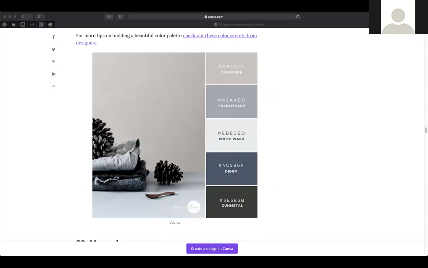Now, there's something that Canva does, and it's quite intuitive. Once you import an image, it literally creates a palette out of the image that you've imported. You can see this image, it created a palette for us. So let me try to import another image and we can see if that's true or not. Let me import this. This is really colorful.